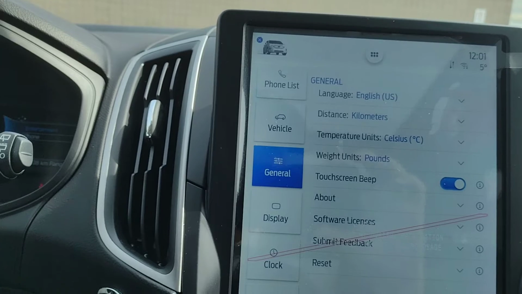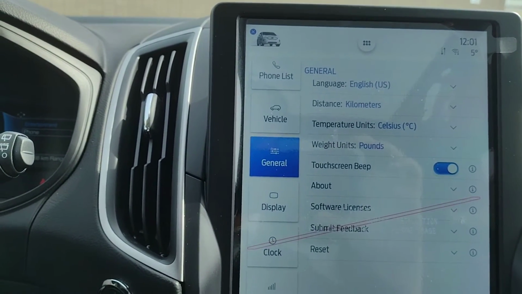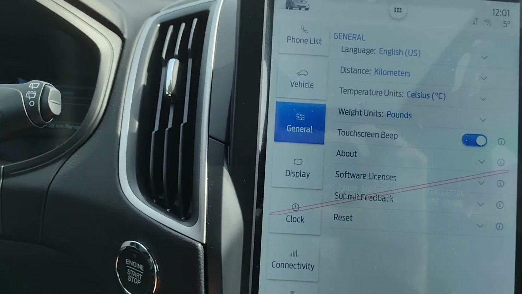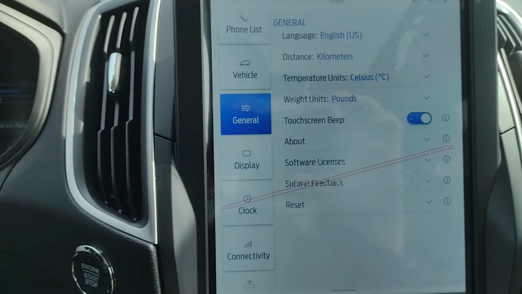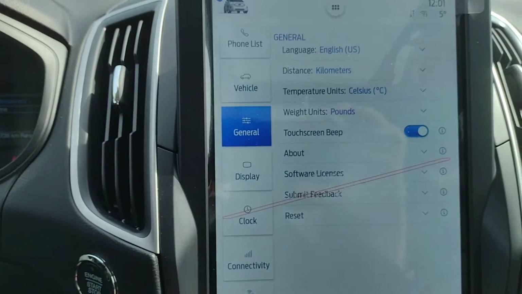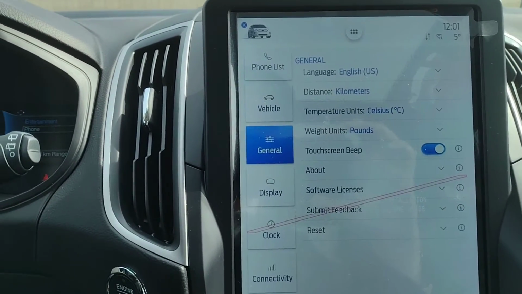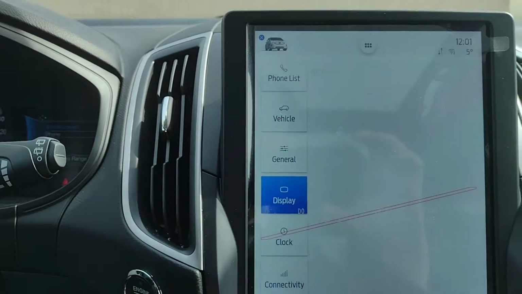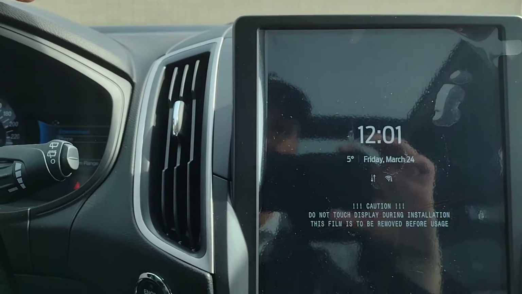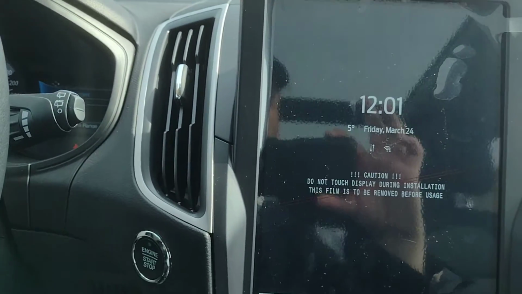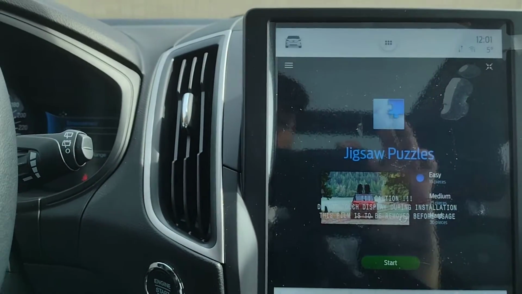Followed by that, we go to our general settings. So it's set for English, kilometers, Celsius, pounds. And down here where it says reset, when you sell the vehicle, trade it in or whatever, you can wipe out all your personal settings by resetting back to factory defaults. Display, comm screen. As you can see, it has shut off most of the things so it's not being distracting while you're trying to drive.